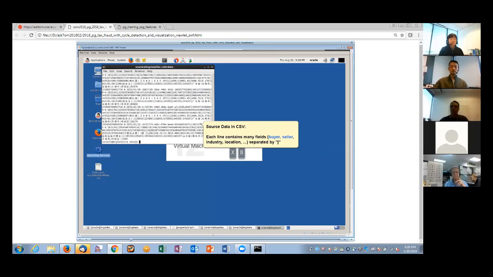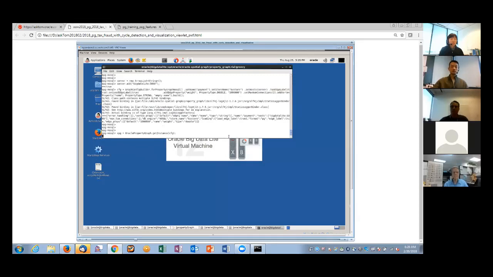So we're going to apply the utility, and then we get a graph. The next step is to load the graph into the graph database. Here we are showing one of the backends, on the big data platform. The steps are more or less the same for Oracle Database as well.